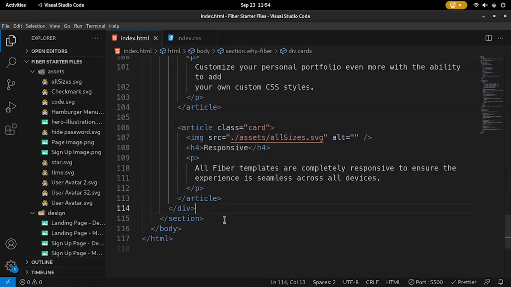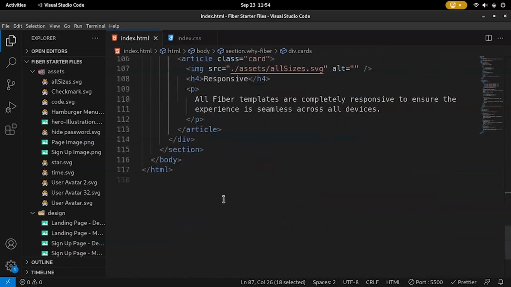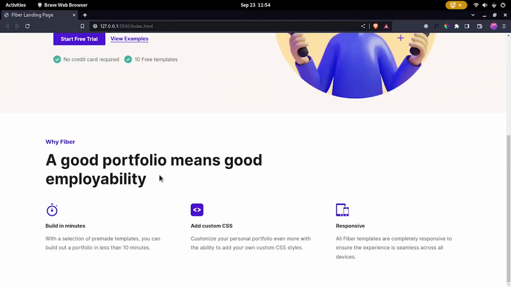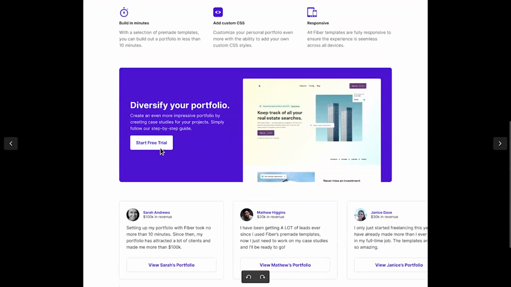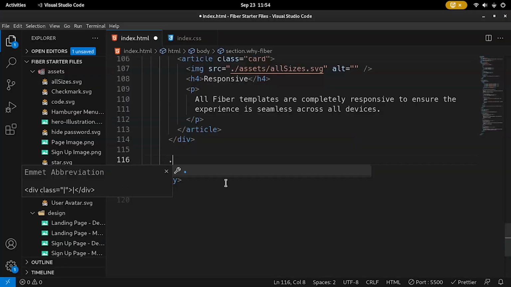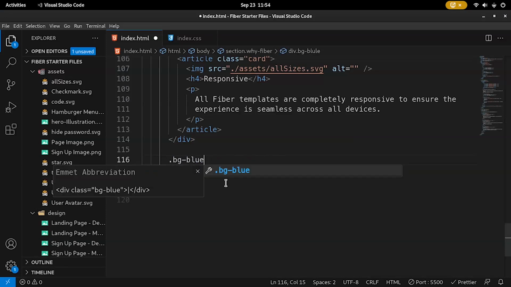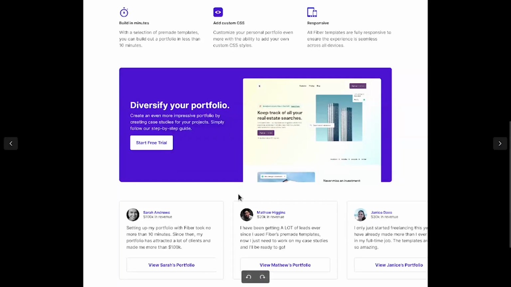Remember, I'm just adding it inside this section, but now below the div, and this div is the one with the class of cards. So below this div, I'm going to create another div. We're going to create a div with a class of bg-blue, there we go. And then inside this div, I want to add two articles.